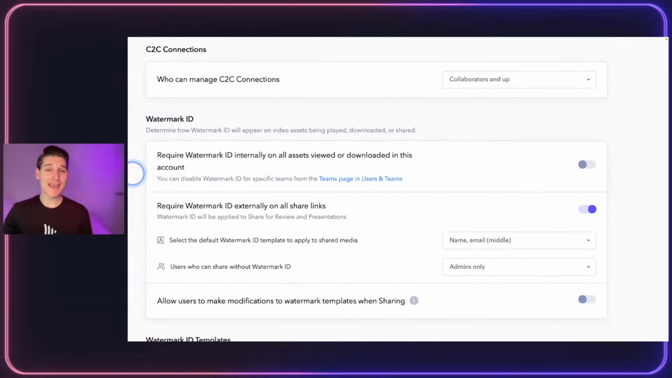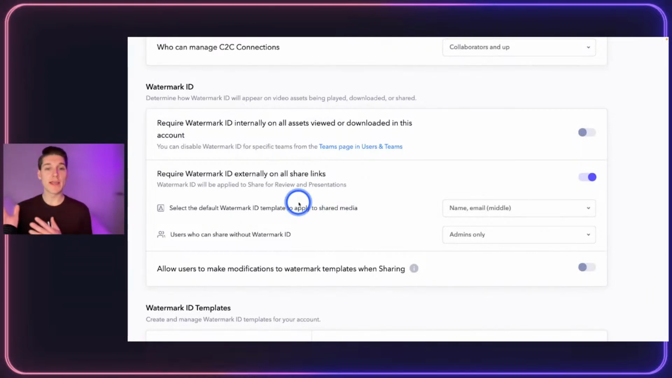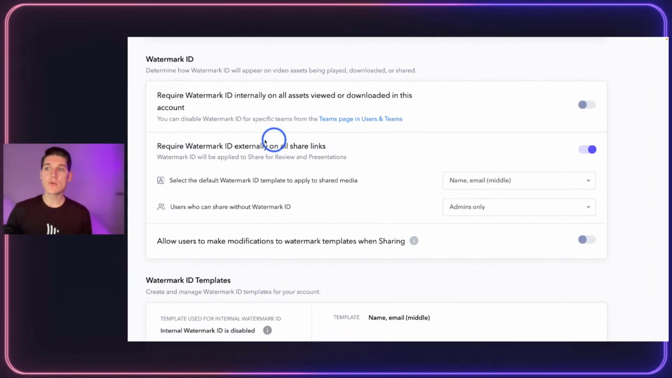Watermark ID. Again, this is just for our enterprise customers out there, but Watermark ID can be for internal assets or externally shared assets. So you can require Watermark ID to be on any internal assets or downloaded content, but you also can make Watermark ID required on all externally shared links, or you could give your team some control to determine if they want to add a watermark at the time of external sharing or not. Every client, stakeholder, reviewer is a little bit specific about this. So it really depends on the individual who's going to be reviewing that content and how you want to set up those settings.